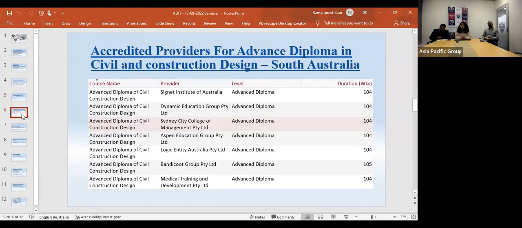Now, accredited providers for the Advanced Diploma in Civil Construction and Design within South Australia. A few providers are listed here. Again, I strongly recommend finding out more about their fees, payment structure, and next available intake dates. Please contact the nearest APG location and we will help guide you.